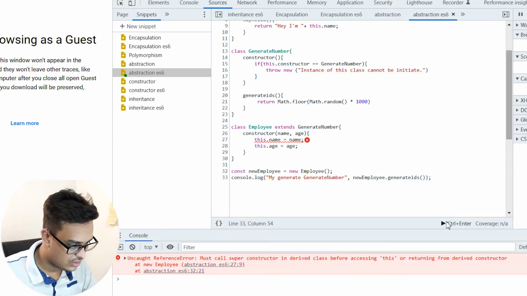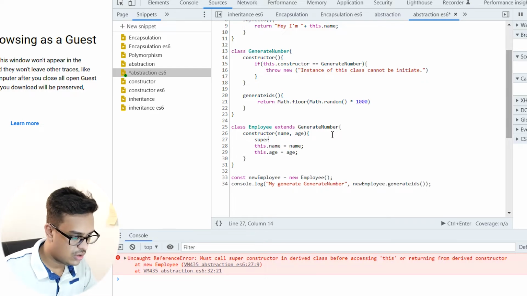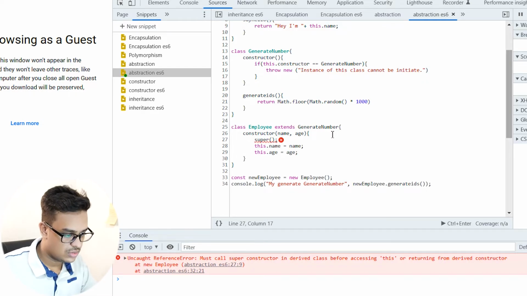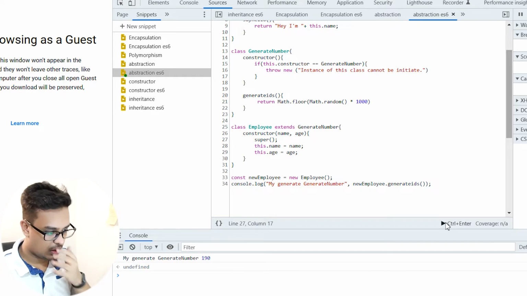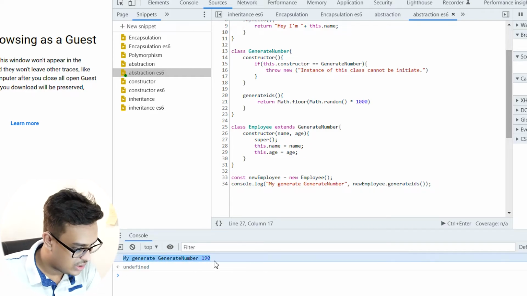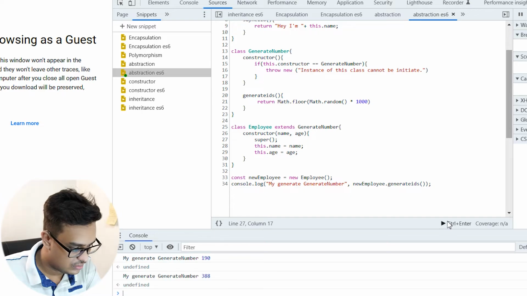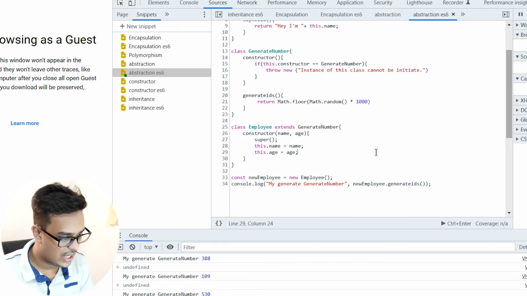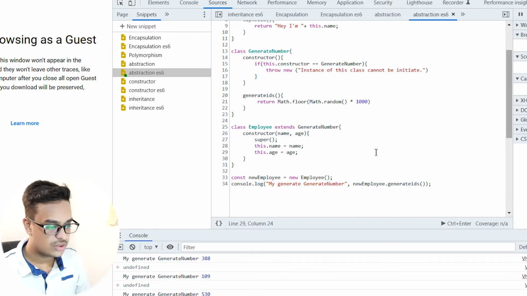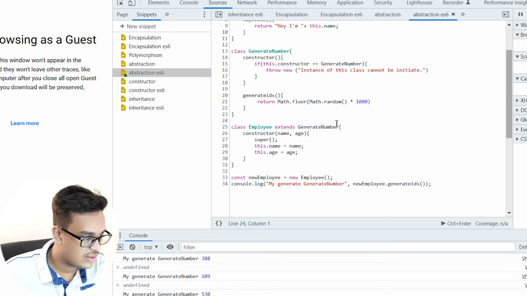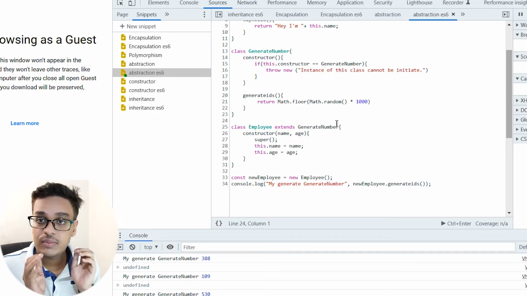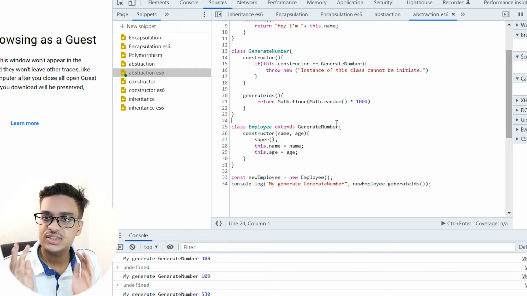Now you can see the error: must call super. Okay, the super also we need to call, right? So here you can see my generated number is 190. Now it's working as we expected. So this is how we are implementing abstraction in ECMAScript 6.